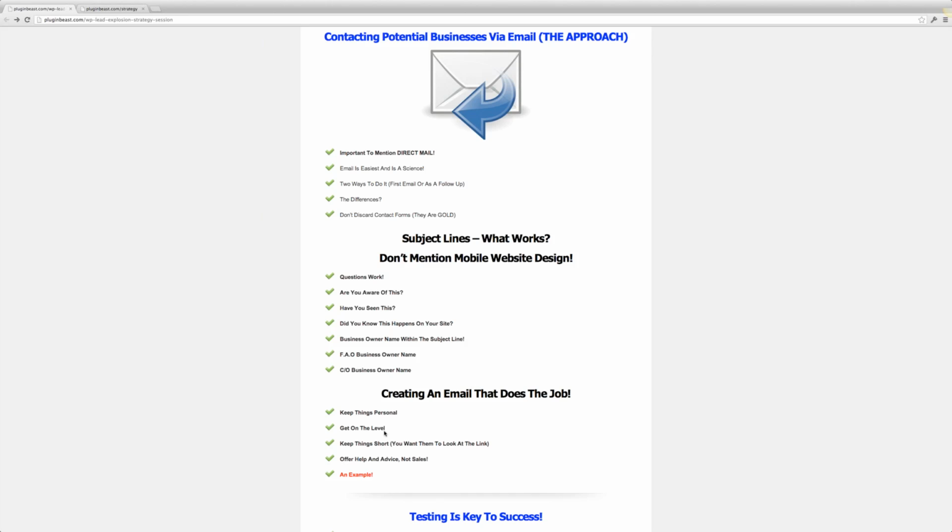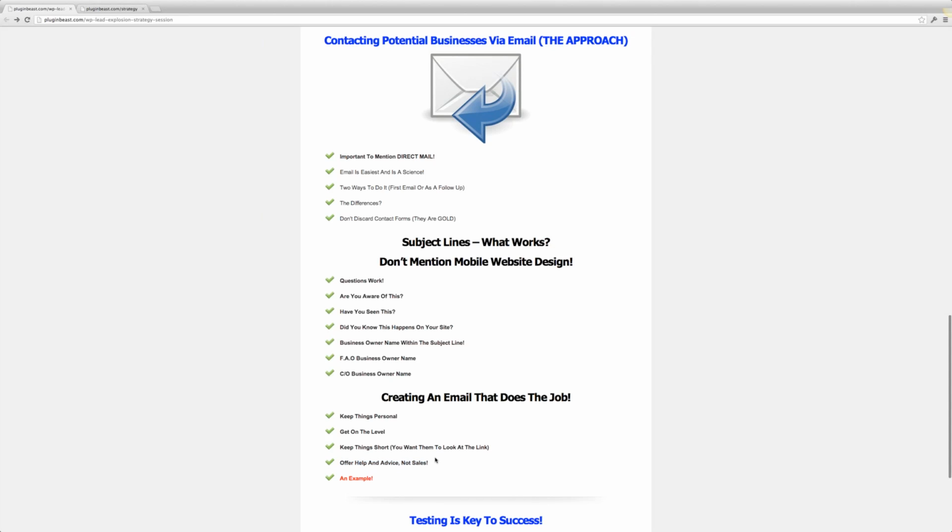Now, creating the email, keep it simple. Again, keep it short. At the end, when you're closing and you want somebody to get back to you, offer help and advice, not sales. Don't just put something like, if you're interested in buying a mobile website, give me a call on this number, because nobody wants to be sold to. You've always got to go with a close of, if you need any help or advice, I'm more than happy to offer you help and advice, give me a call on this number. Not, ring me and I'm going to sell to you. That's kind of obvious.